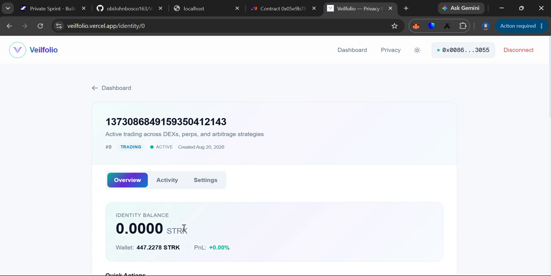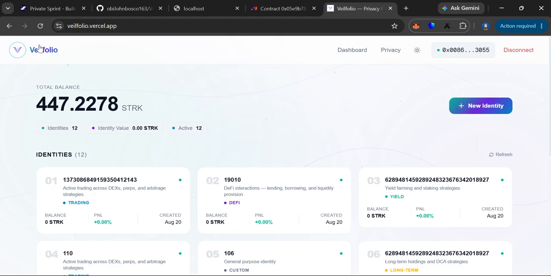Veilfolio is the first portfolio layer built specifically around Stack 20's privacy pool. It demonstrates shielding, private transfer, and the anonymizer pattern in a real product context, not just a test script.